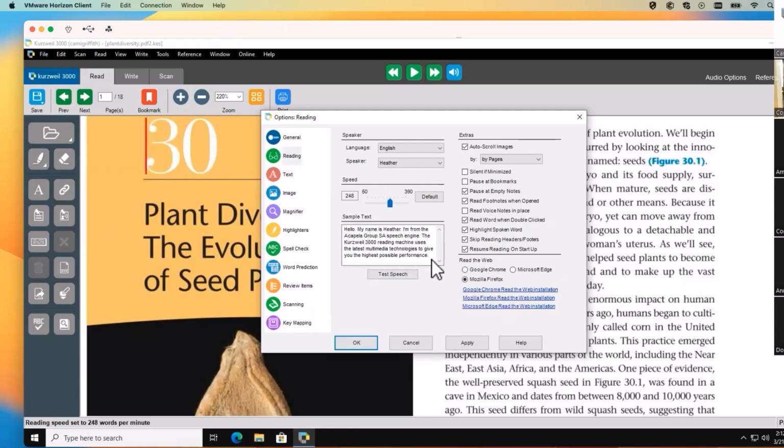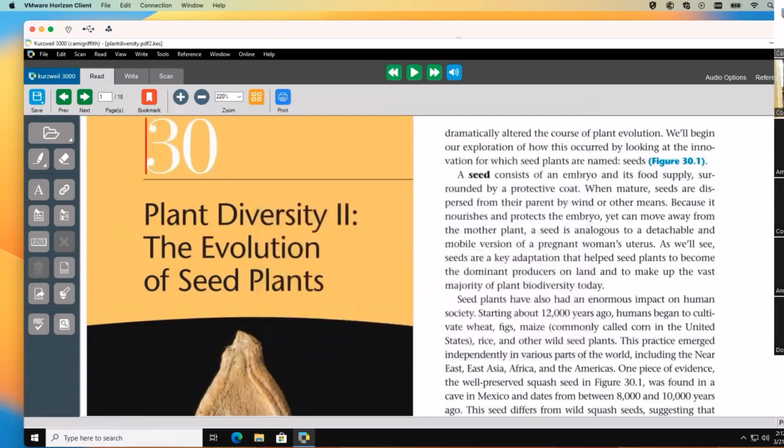You can use the slider to adjust that rate of speech up or down. Then you can test it all within this window. Hello, my name is Heather. I'm from the a cappella group. I'm going to switch back over to the default rate of speech.